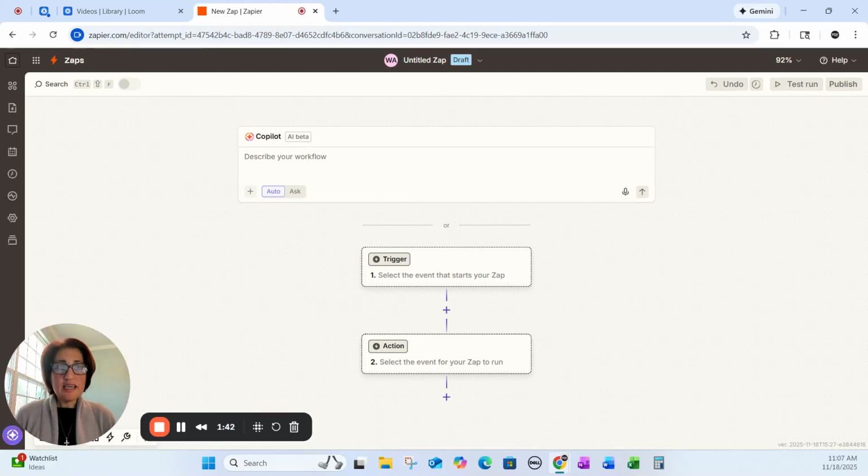As we're seeing here, the default view shows a trigger box and an action box. These two boxes need to be configured in order to establish a new Zap. In the next video, we're going to see a real example of how we can configure these two boxes, the trigger and the action, and then go from there.